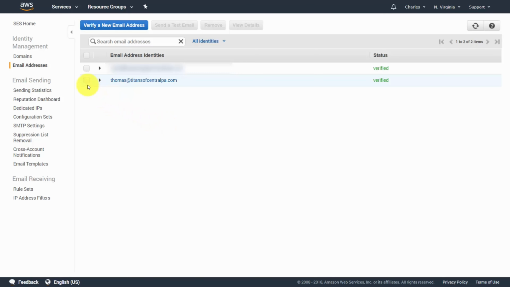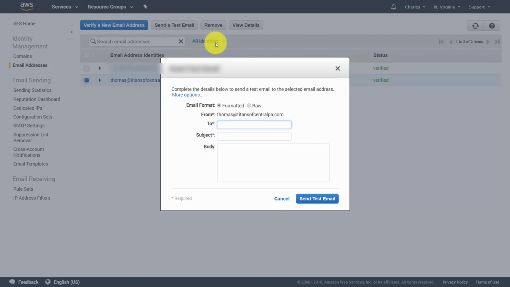We're then going to choose our from email address. So we're going to highlight it and we're going to click send a test email. Now again, if your account is still in sandbox mode, you'll need to send to a verified email address. So you'll need to have another email address that's already been verified that you can send to test the system. If you're not in sandbox mode, you can write in the email address you're going to be sending to. You can write in your subject and then your body.